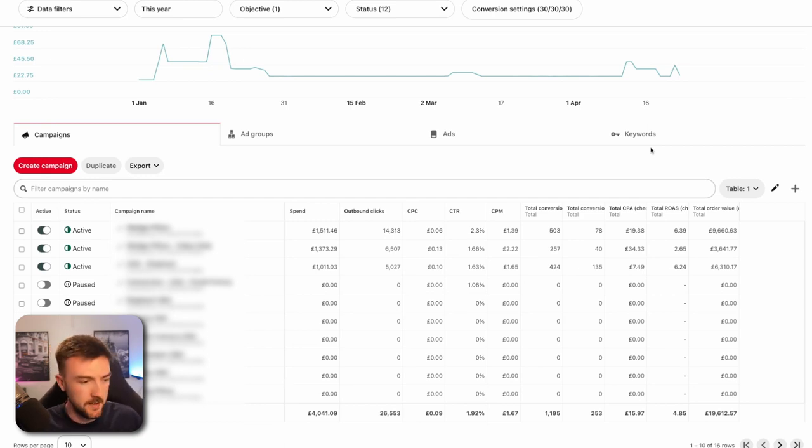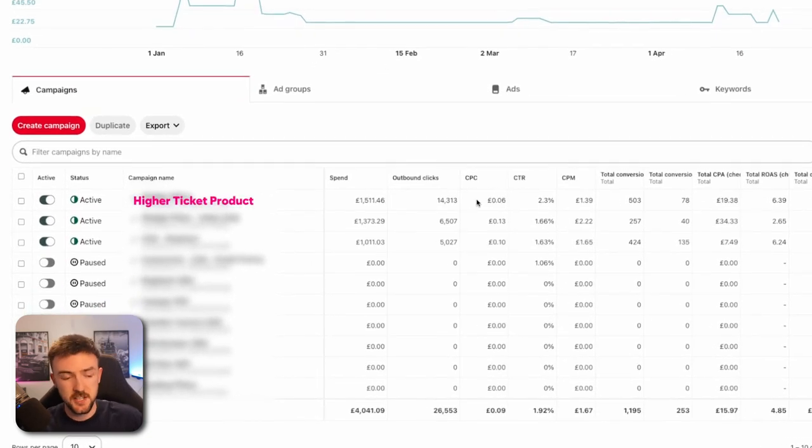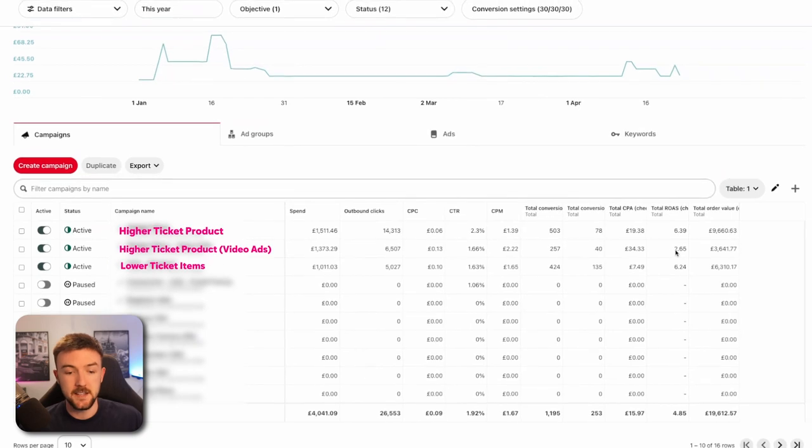Now, I know I'm blurring out these campaign names, but just to give a bit of context on the structure of them, this first campaign is for a high-ticket product. This second campaign is the same high-ticket product, but a campaign where I only use video ads. And this one here is a much lower ticket item that sells for around $40. Now, clearly the video ads campaign is the worst performing, but it's still a profitable ROAS, so that's why I've kept it on. So it's interesting to see the split between the two.